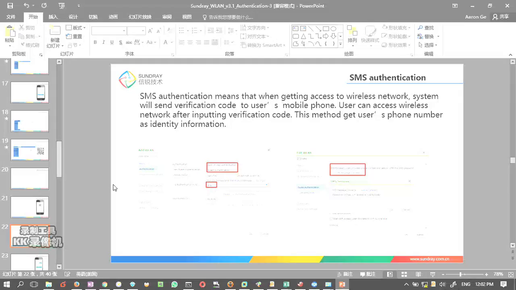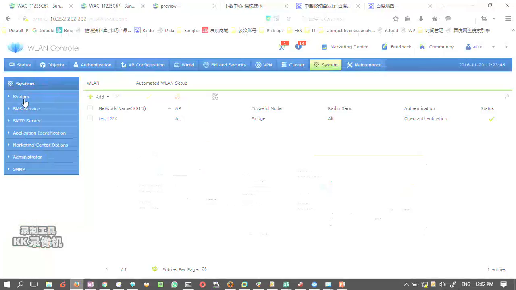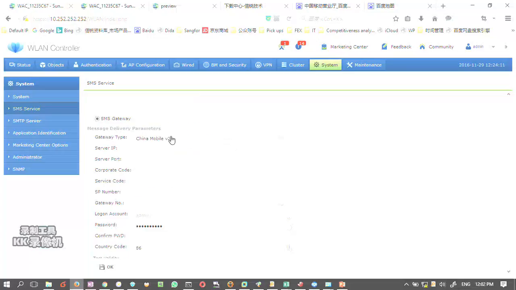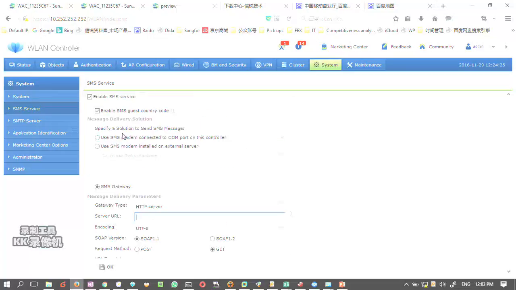Okay, for the SMS authentication, we have to set the SMS service here, by SMS modem or SMS gateway. For the SMS modem, we can only use the console port on the controllers for connecting to the modem. And the second, we can use an SMS gateway. We can forget about the previous one. We can just choose HTTP server and input the parameters offered by the providers. So this is the SMS service. We have to set the SMS gateway.